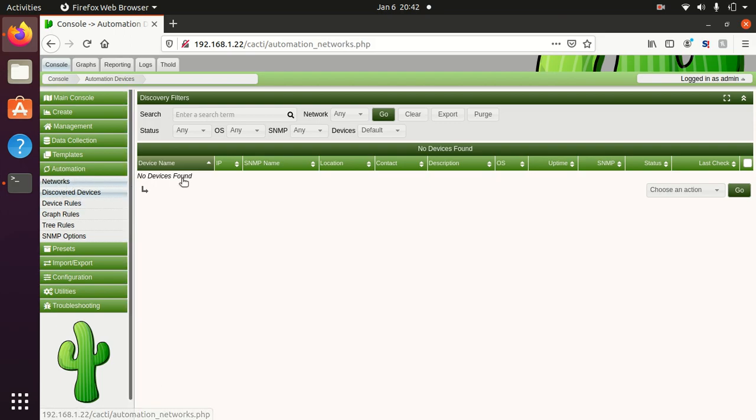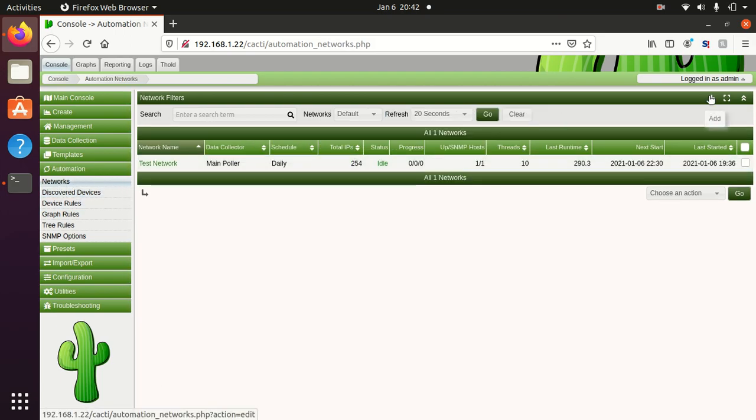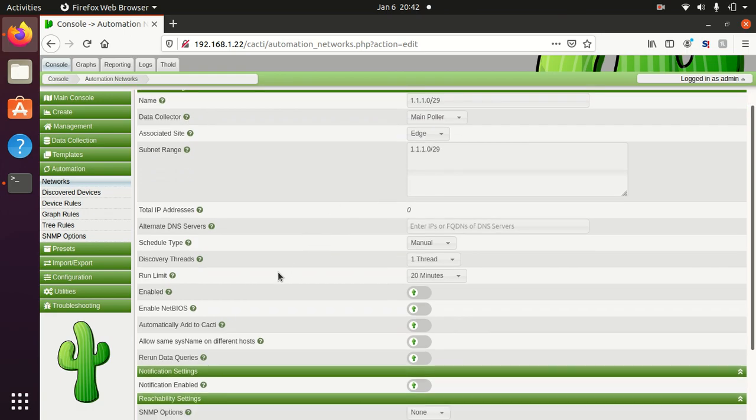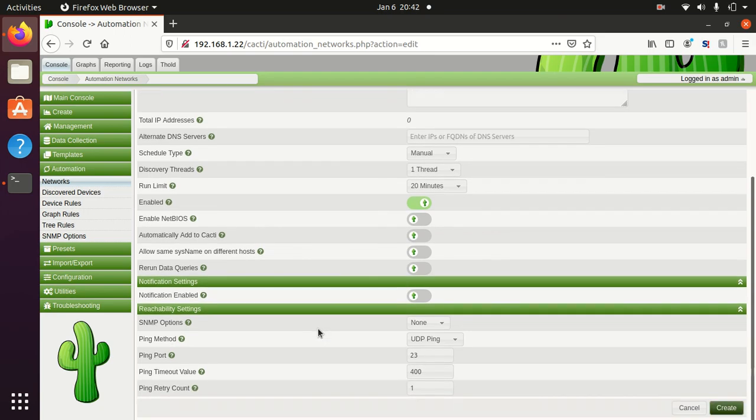So if I go over to networks, and let's say we want to scan a network that we'll find more devices on. So we'll do 1.1.1.0, which there's a bunch of devices that respond there, right? And we'll have the name and then put that into the subnet. We're going to enable this rule, but I'm not going to put automatically add to Cacti. Okay.